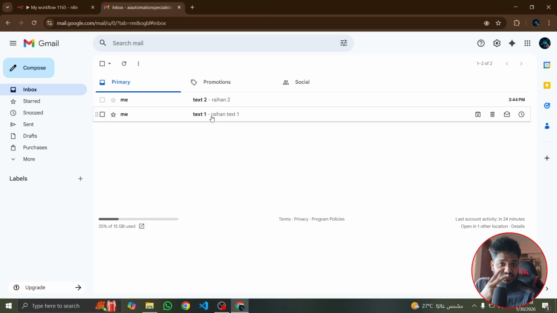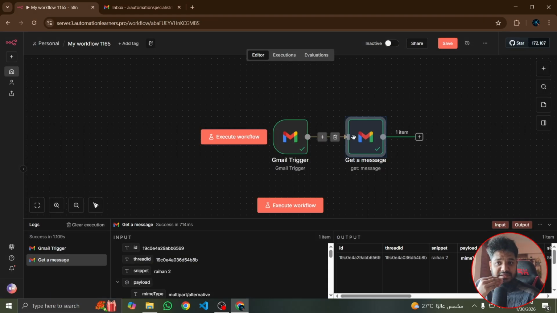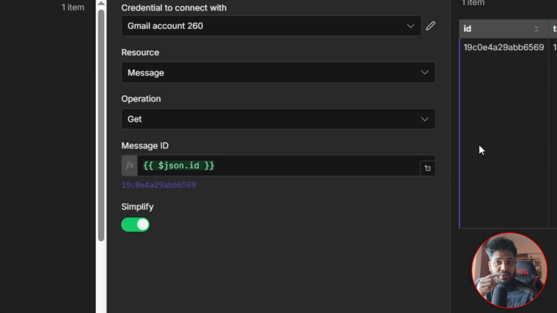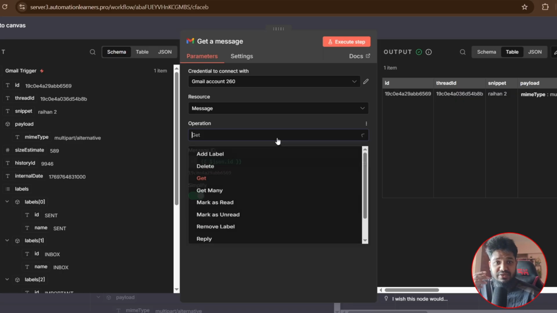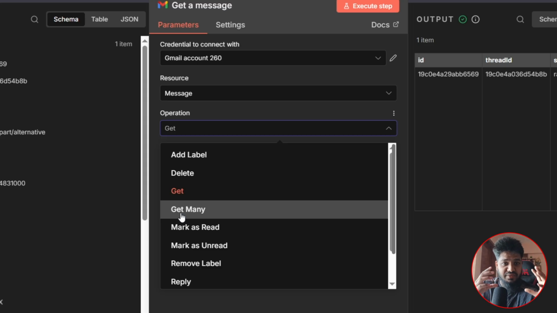If I click here, we can see 2 mails, but we received 1 mail. What is our third mail? This is only for getting one message. If we want to get thousands, 3,000, 2,000, whatever it is, 2 mails, 3 more mails, we need to select the operation which is get many. We need to fetch all data from the mail.